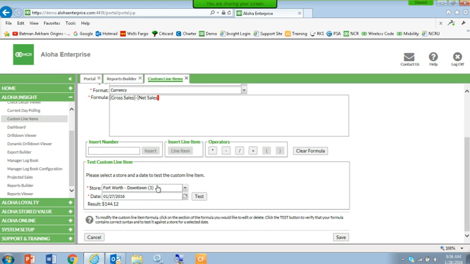Let's say, for instance, I'm doing something with loyalty and I've got 20 stores, but I'm only using loyalty at 10 of those stores. Well, if I want to test my report, I want to make sure that I've chosen a store here that carries Insight. Otherwise, I'm not going to get any results. All right, so we're good to go.